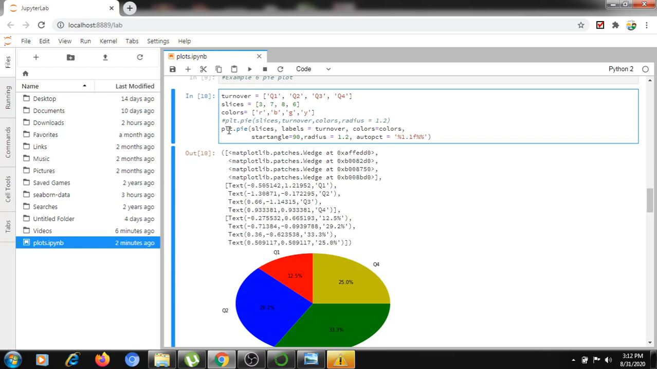In the case of plt.pie, here we need to pass the data first: the slices, how many slices and what is the quantity, so we need to pass that here. And the labels, the quarters, we need to pass here. And these are the colors we need to pass here.